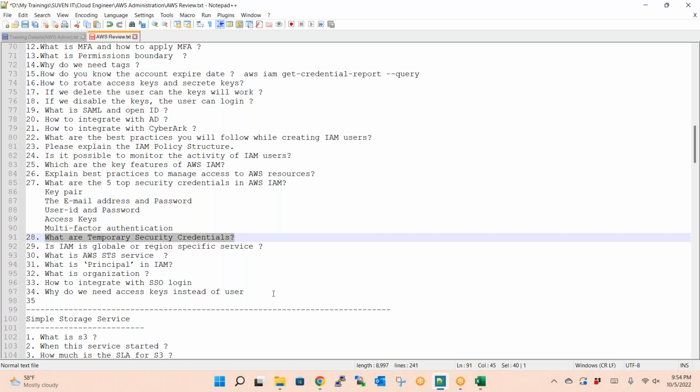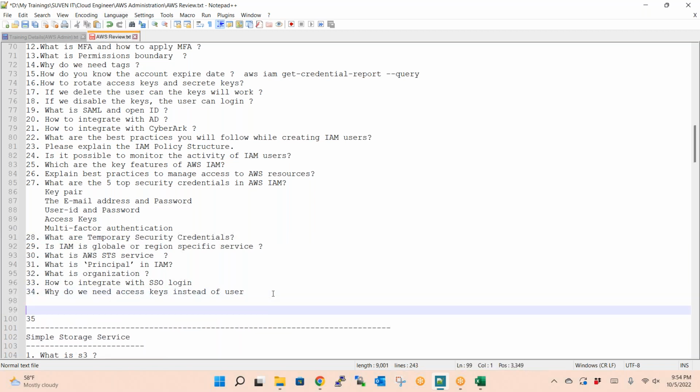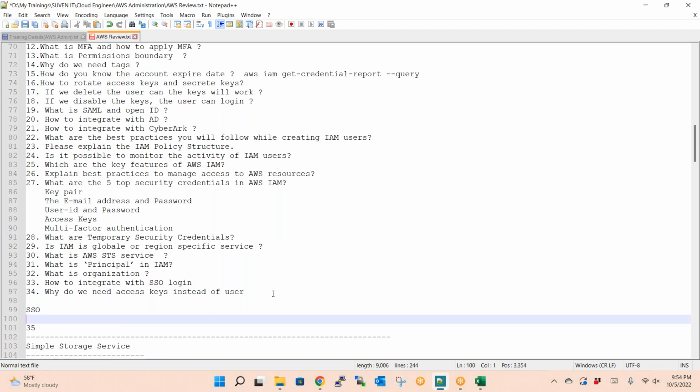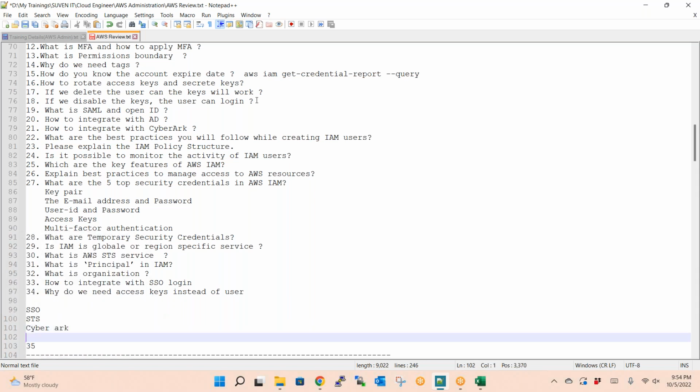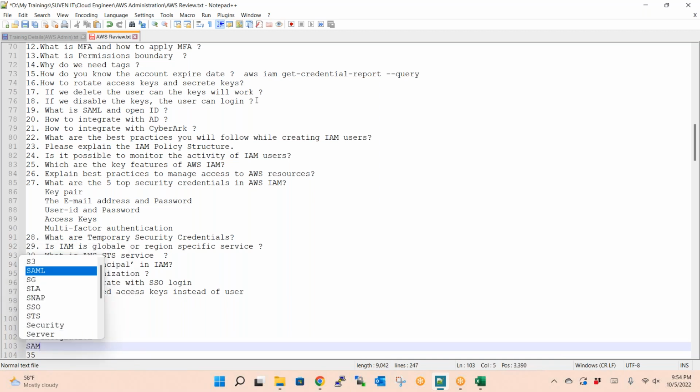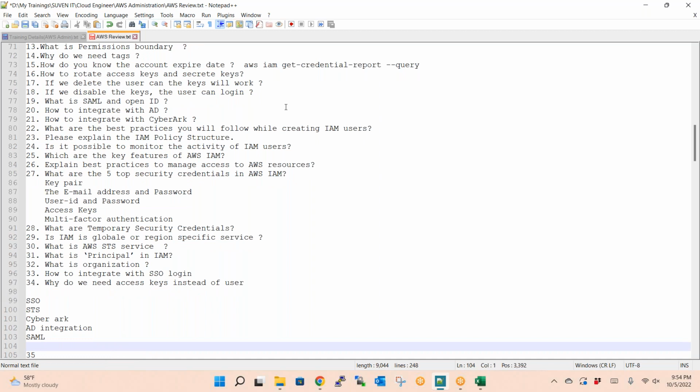Also, we need to understand two to three things here. One is SSO, single sign-on, and STS, two things, and these three: CyberArk integration, and SAML and AD. So if you understand up to this, that's all.